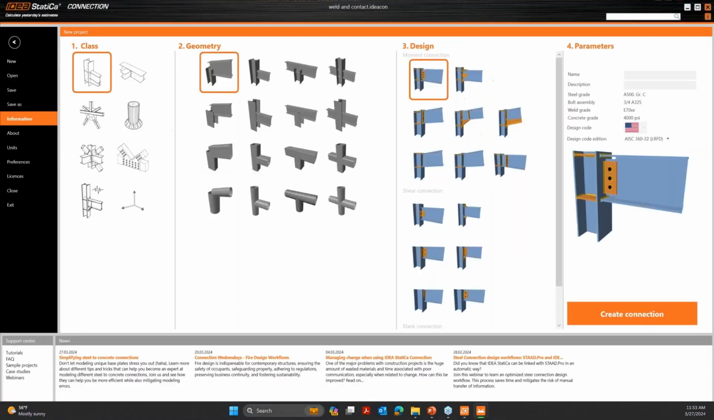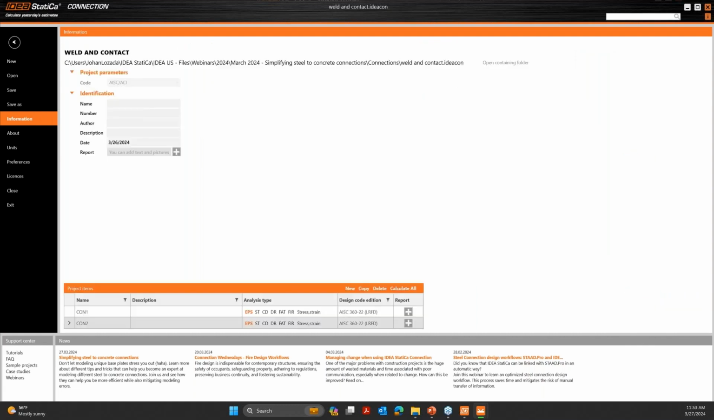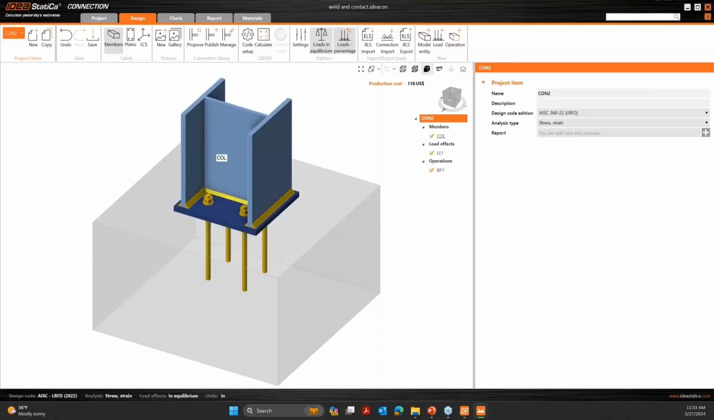Now, with this connection, what we are going to do is pick a beam. We'll start with a column again. Start with a simple shear connection. We'll click create. Now, instead of designing a base plate like in the last one, we'll start with a shear connection to the concrete.